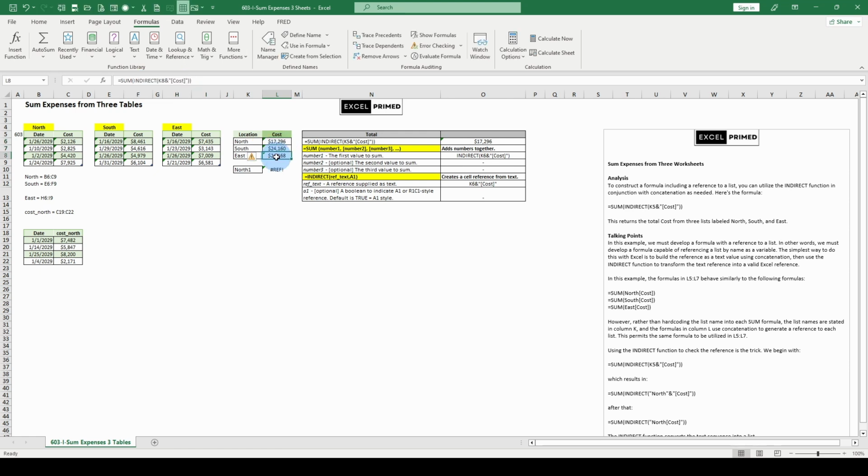We can do east. What doesn't work is this is static Excel, a non-table. I just named this thing North 1. I grabbed this information here, just the date. I referenced it. I just called it North 1. I tried using cost north. I tried it with brackets and I tried it without brackets. In this case, it doesn't work. Why? Because you can't reference cost north within indirect.